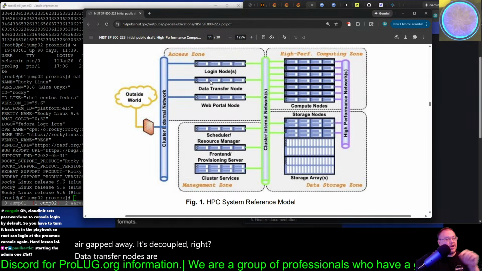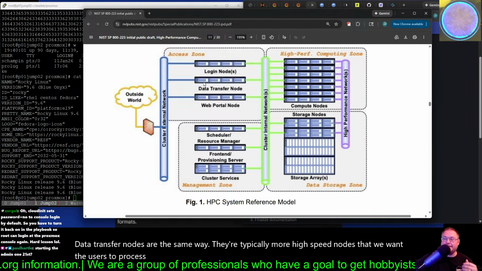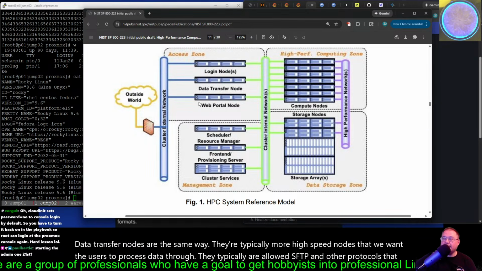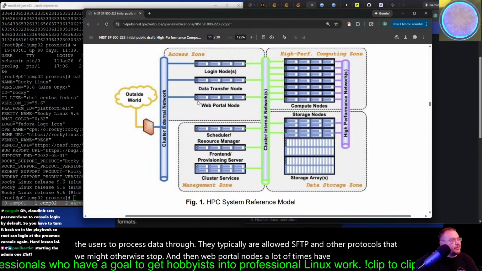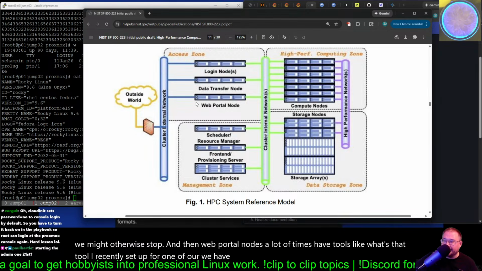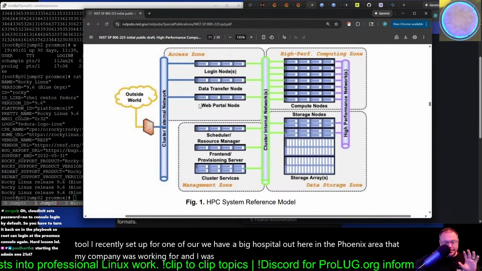Data transfer nodes are the same way. They're typically more high-speed nodes that we want the users to process data through. They typically are allowed SFTP and other protocols that we might otherwise stop. And then web portal nodes a lot of times have tools like, what was that tool I recently set up for a big hospital out here in the Phoenix area that my company was working for, and I was helping them set up the web portal.